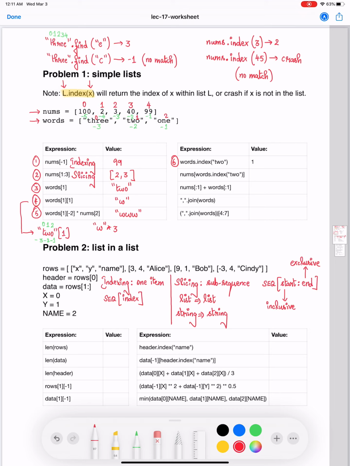Let's go through subproblem 6 here. We are doing index method call to look up the index of the string 2 within the list words. So the index for string 2 is going to be 1. Index method call always returns positive index positions.